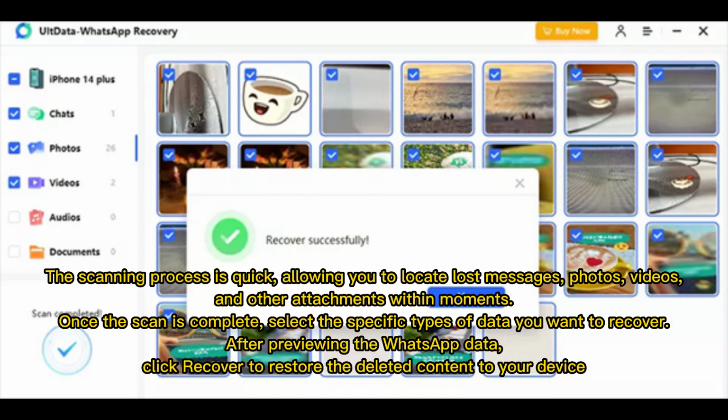Once the scan is complete, select the specific types of data you want to recover. After previewing the WhatsApp data, click Recover to restore the deleted content to your device.